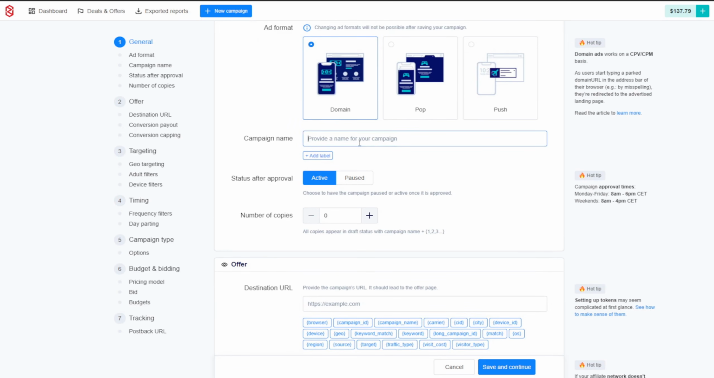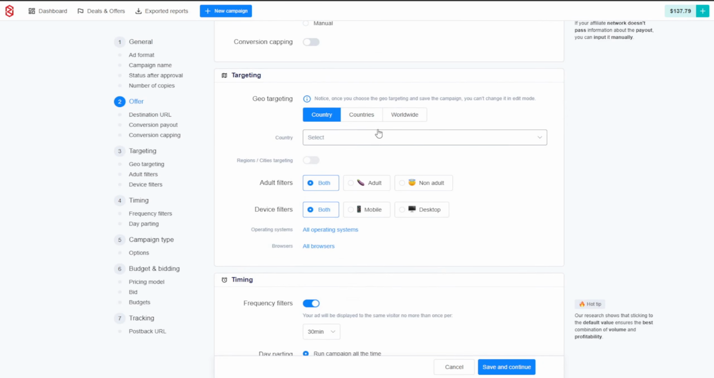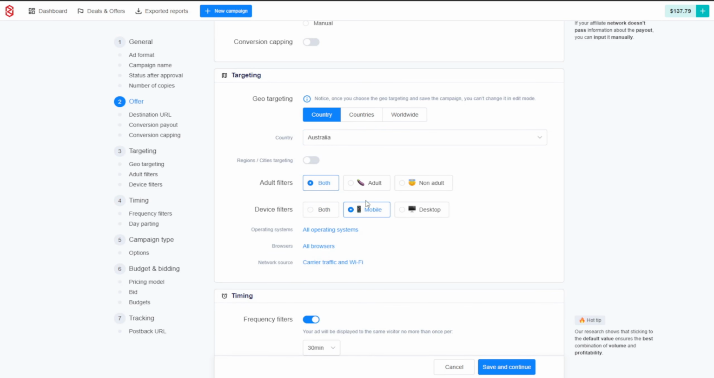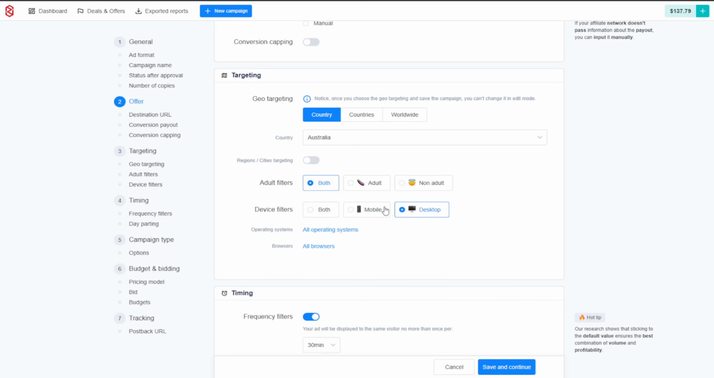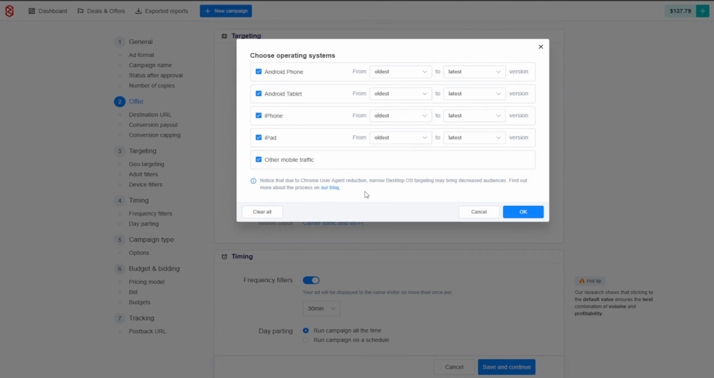Okay, so we can just name this here YTZ mainstream smart link, and we can put the URL right here straight from BeMob. Then from there, what you want to do is select the country, so we can say Australia, and we can select mobile. And if you want to run desktop campaigns, I would put it into its own separate campaign. I'll just keep all this broad so far, but you can see all the things you can optimize for.